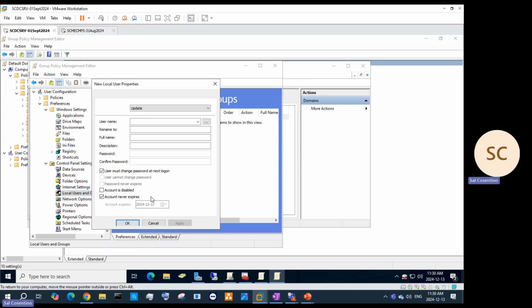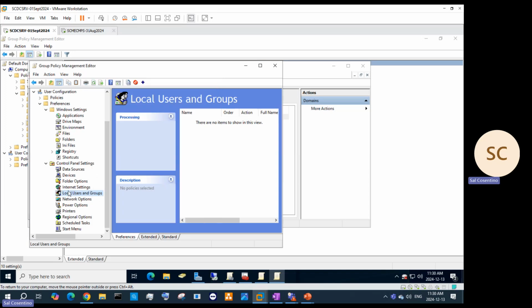So this is my service account. I can create it, and I can set it to update, replace, update, and delete, and then give it a full name and set the properties. That way, it's done correctly, and then I can add this group policy to an existing GPO. So that's what item level targeting is.